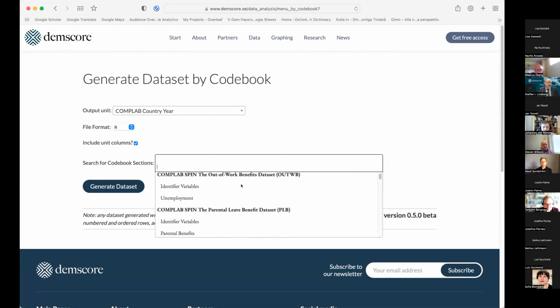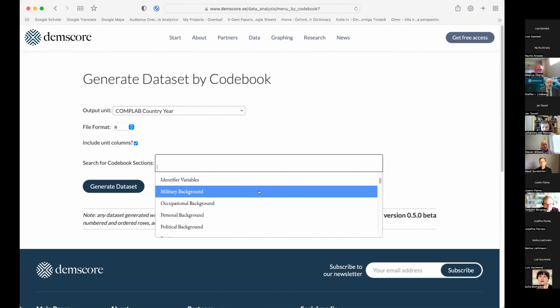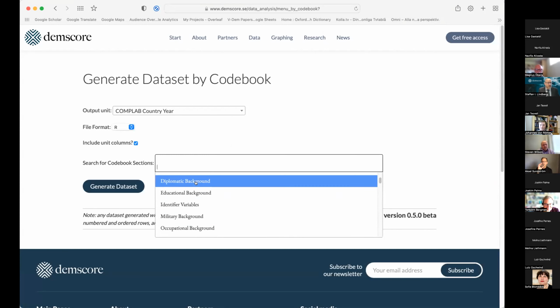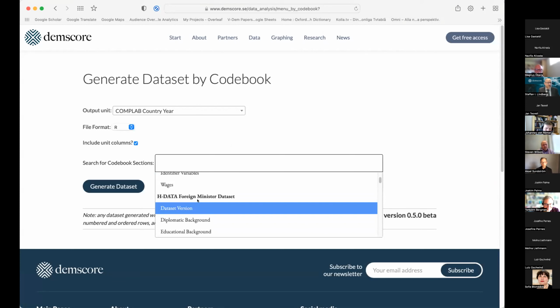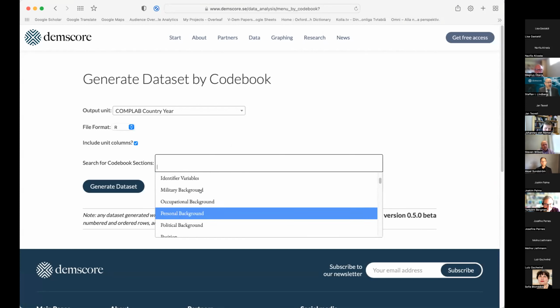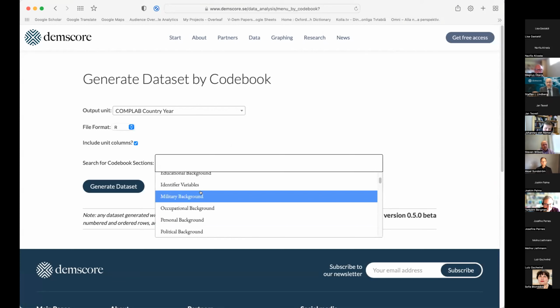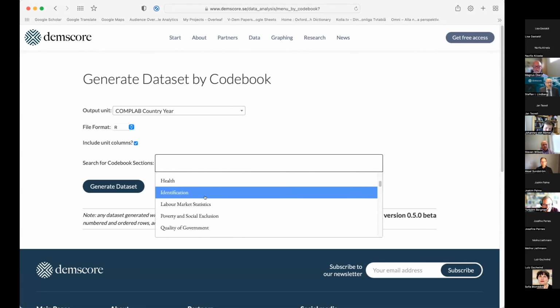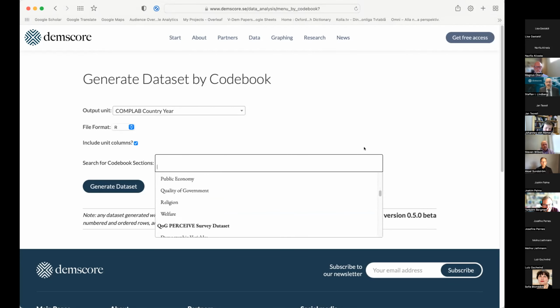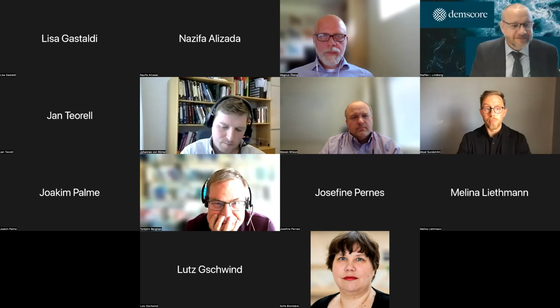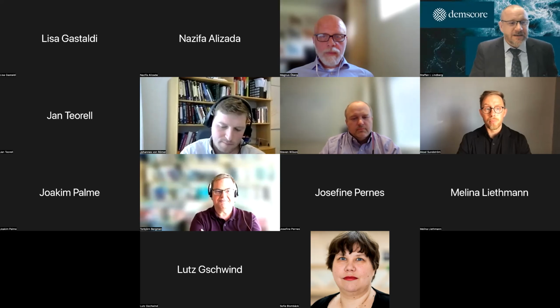As of now, here you see all the sections of the code books that you can search, but this could easily be extended. If you wonder about what variables are in the military background section in the foreign minister data set, it could easily be extended so you see all the variables in a tree down there, for example. And then all the 20,000 variables would be at your fingertips.